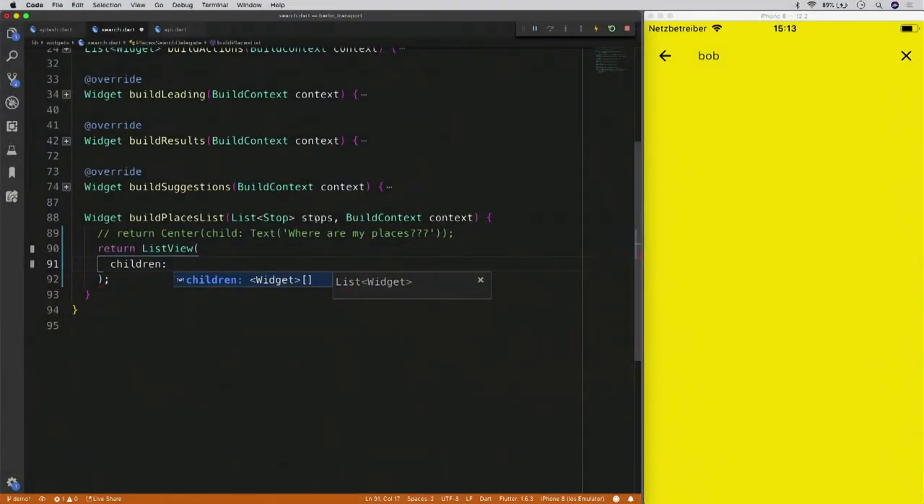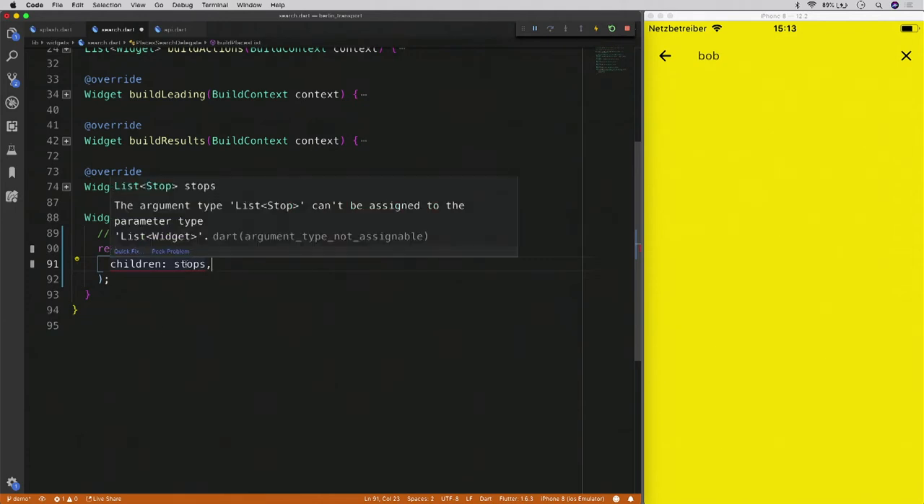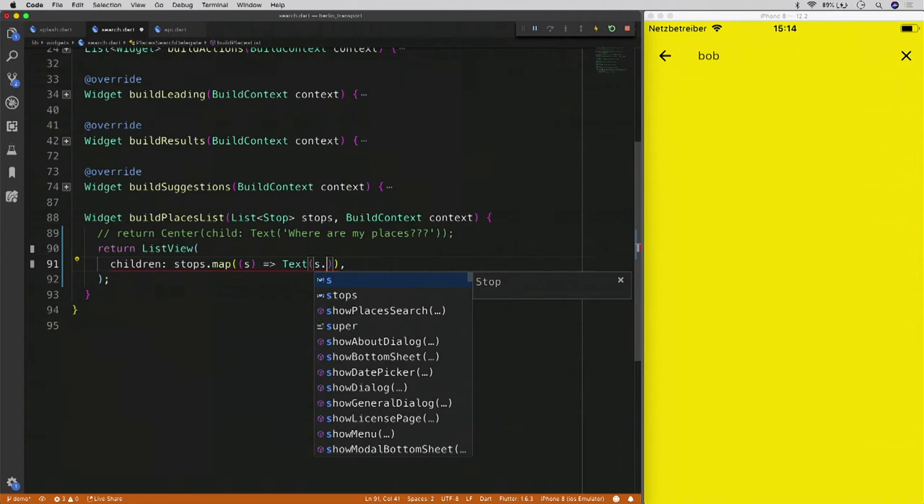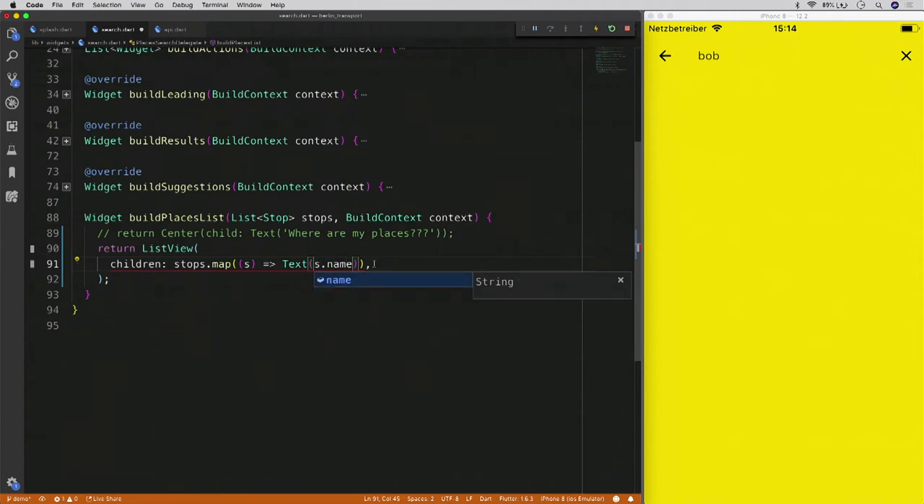And what do I want to show here? Well, I've got a list of stops. And so that's not going to work. And why is that? That's because everything is a widget. So we need to give it a widget. So I can do some slightly fancy functional piece here. And I'm going to map my stops to a text widget. And for the time being, I'm just going to show the name. And this gives me an iterable. So I go back to toList. And there we go.